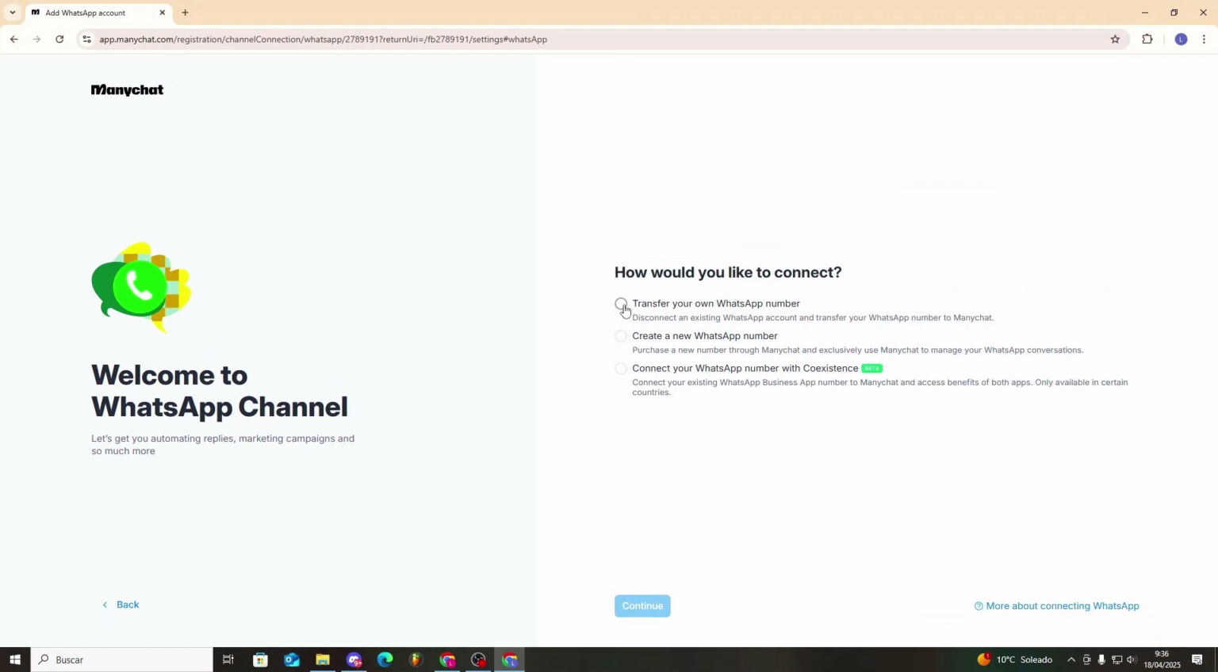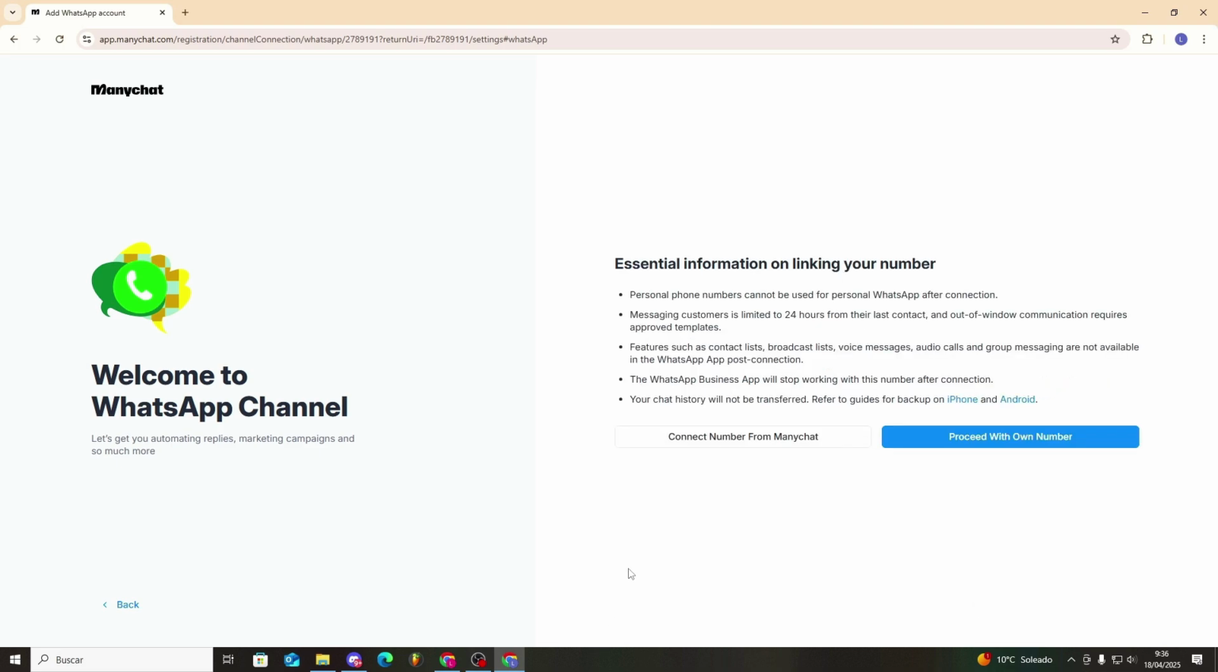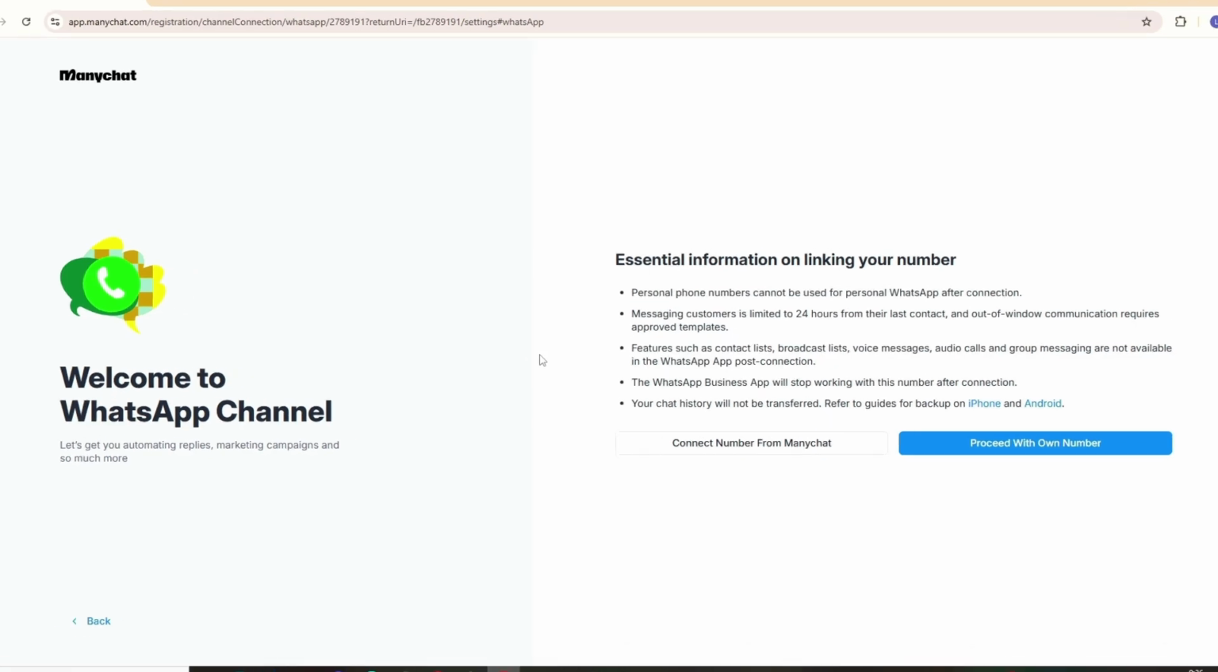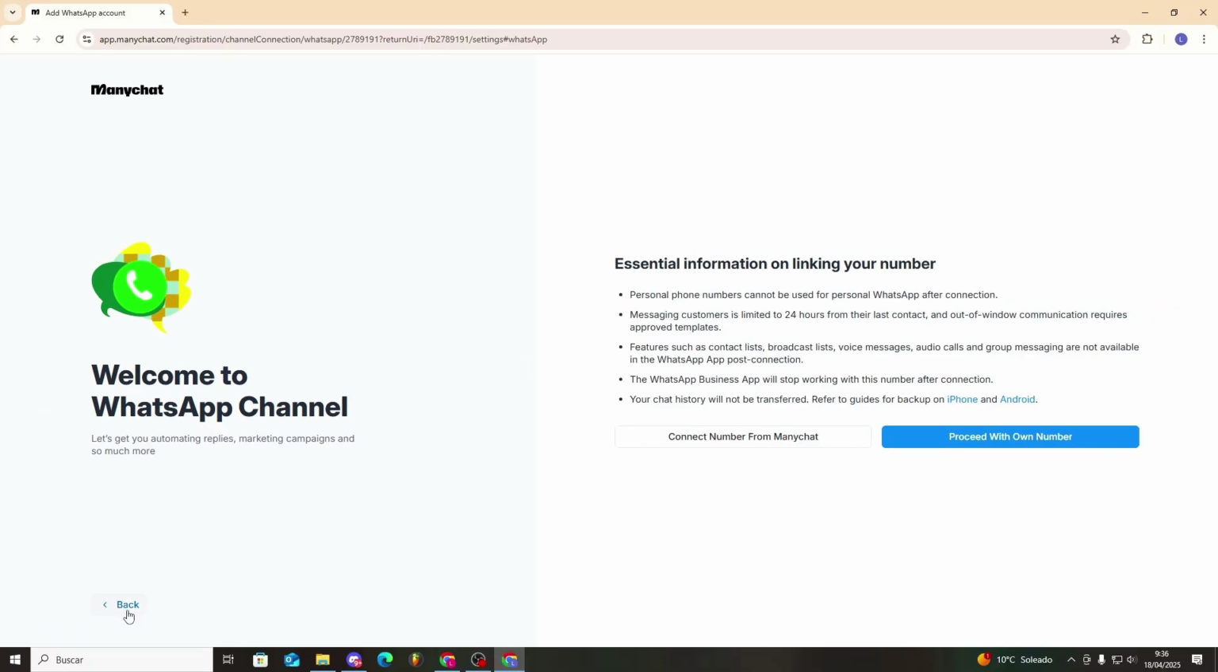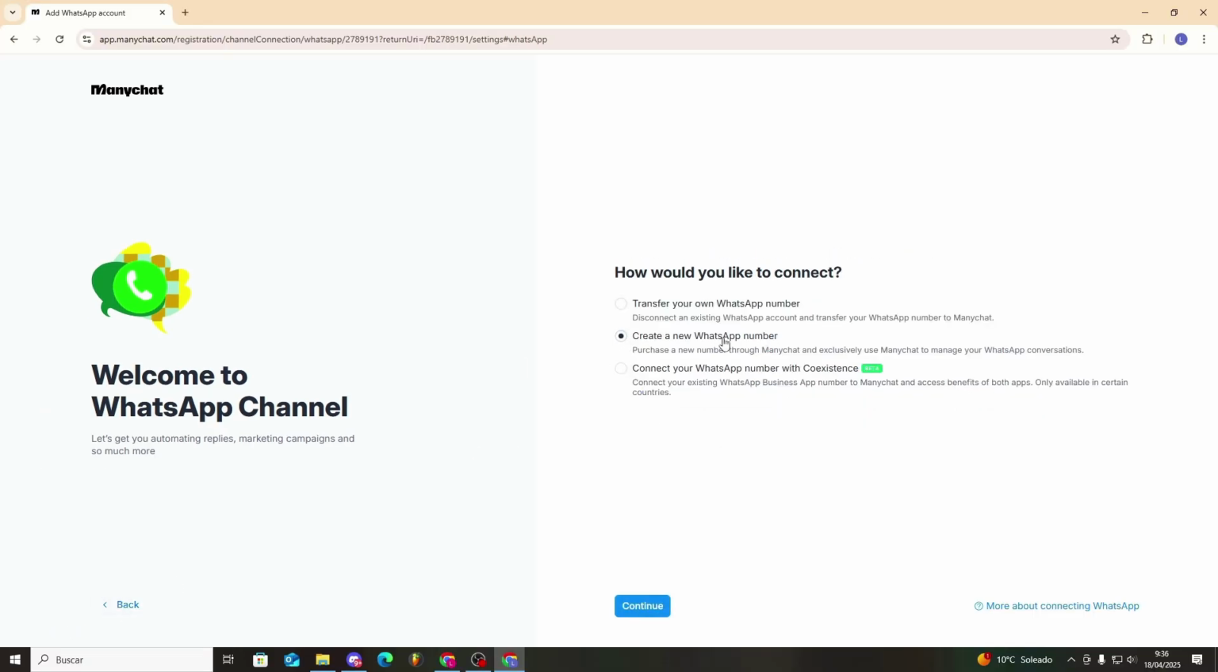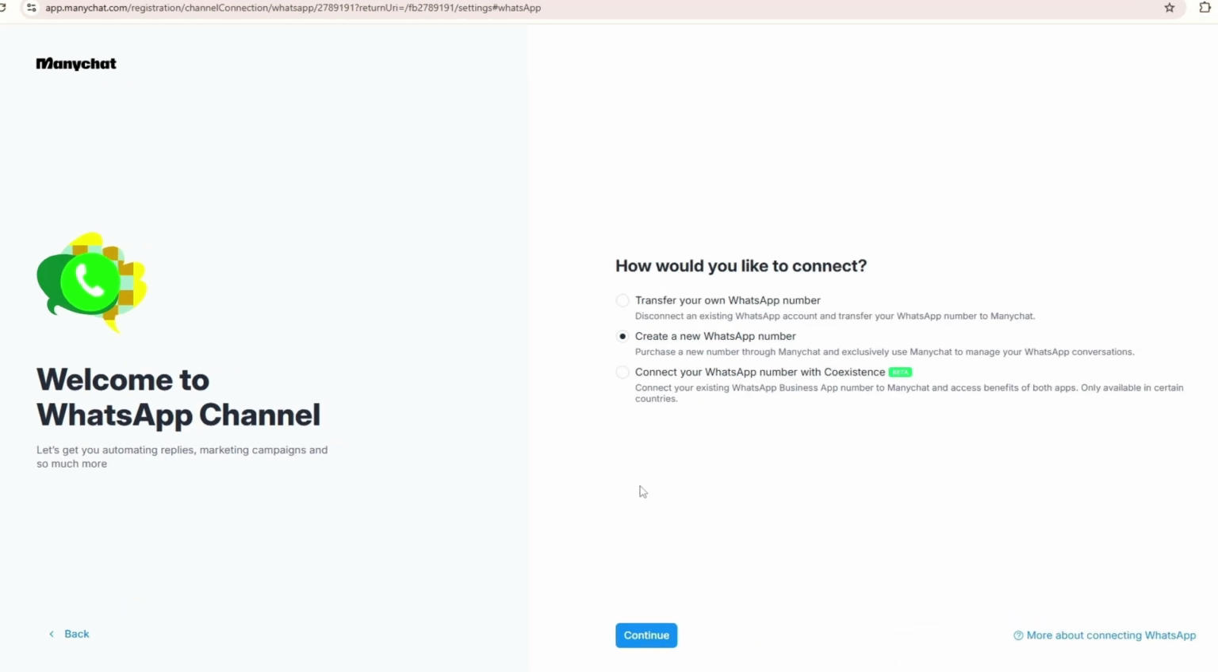Anyway, we then have the option to transfer our WhatsApp number, but if we do and continue, it warns us that our personal number can't be used as a personal number again to chat with people after connecting it. I'm not sure why, but that's what it says, so I wouldn't risk it. We have the create new WhatsApp number option to get a new one.